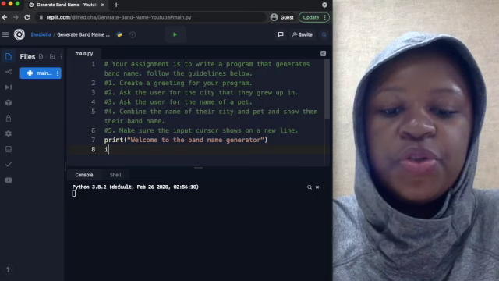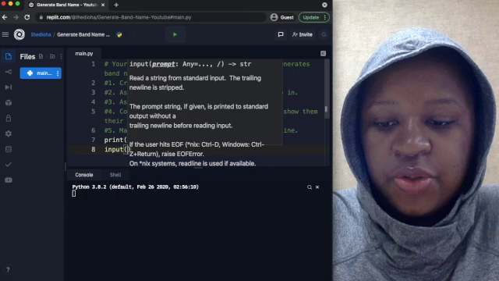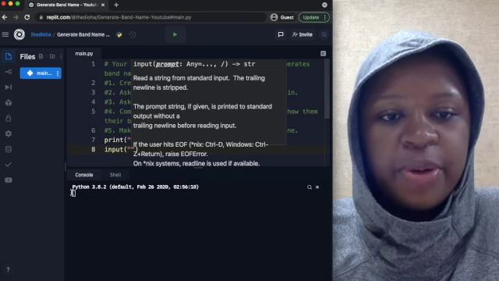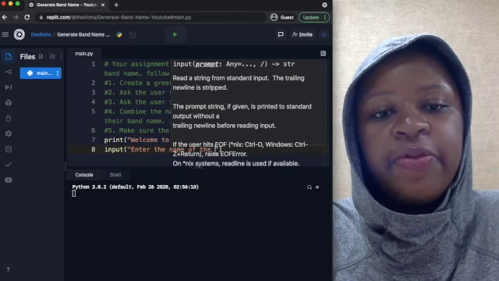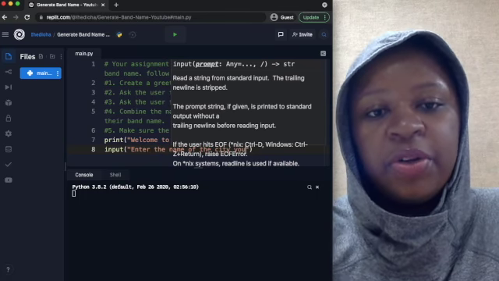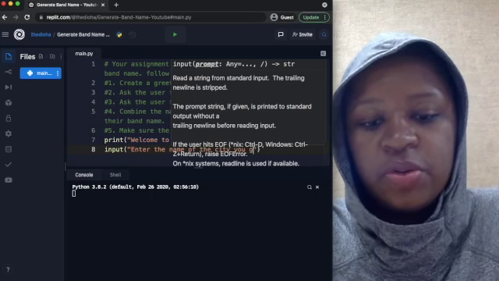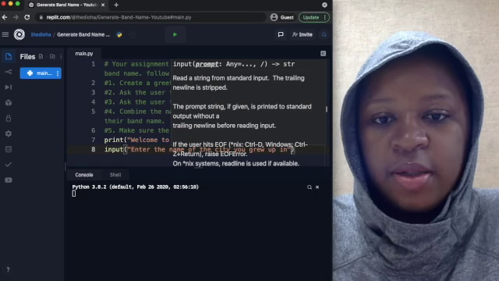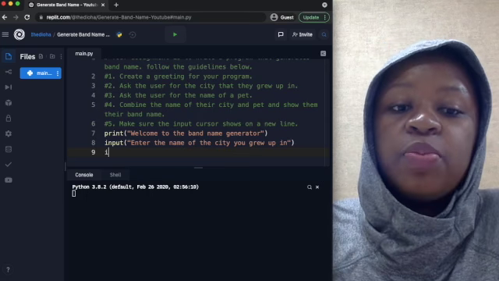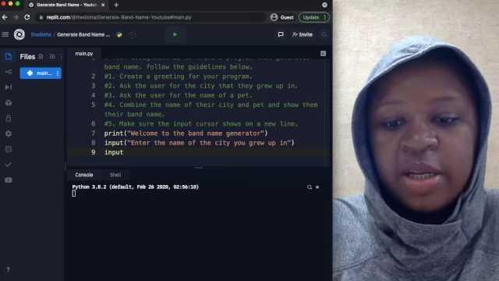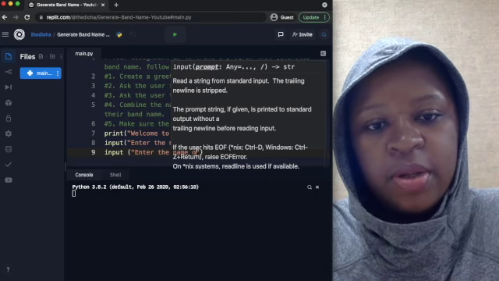All right, so we're going to use the input function because I want to grab the user's input. They are going to type in their response. So enter the name of the city you grew up in. Once I'm done typing and hit enter, it disappears. Okay, and then I'm going to put another input because I also want them to enter the name of a pet.